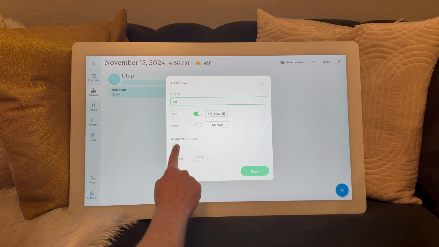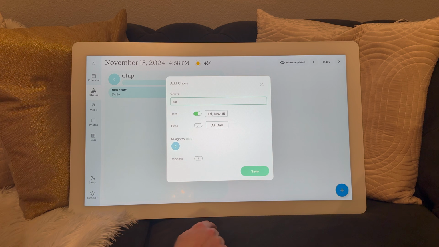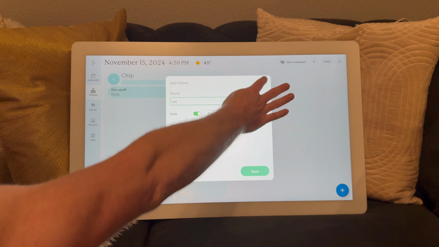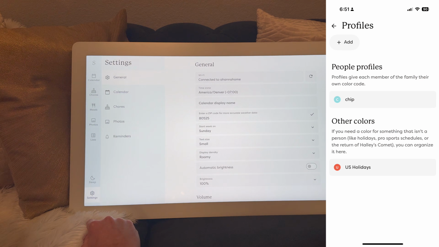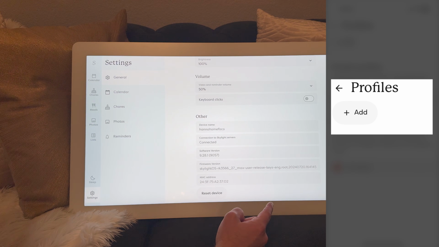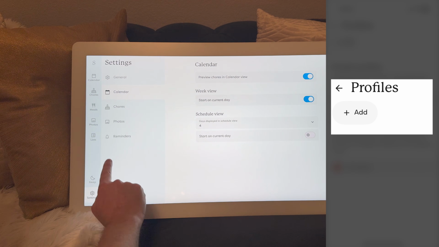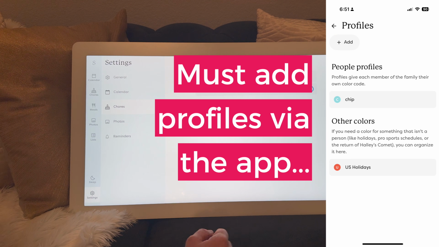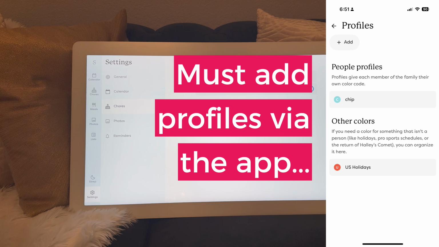Let's assign this. Oops, I got to add a new profile. That is a little funky thing that I have seen with this, is everything is assigned to profiles, which is not the easiest to create on here. You have to create them on the app, I believe. Let's see, can we create a new profile on here? No, not that I see. So that is something you have to do on the app itself, just so you know that.